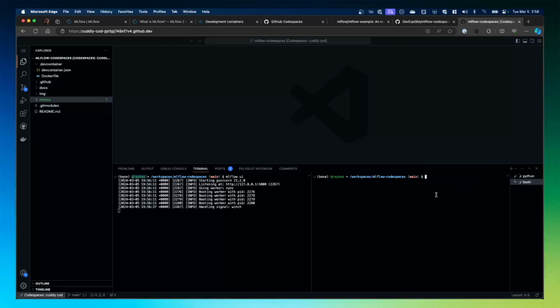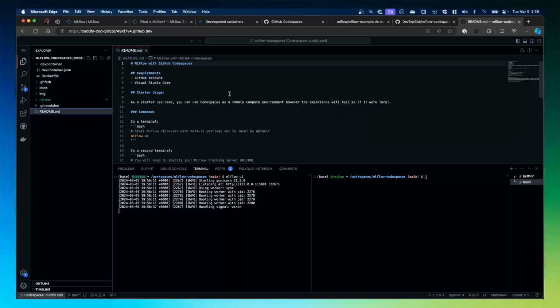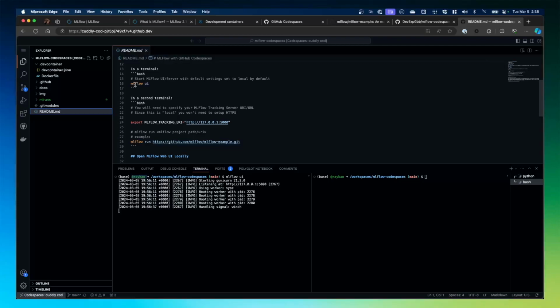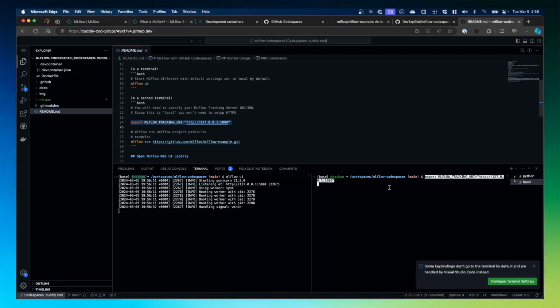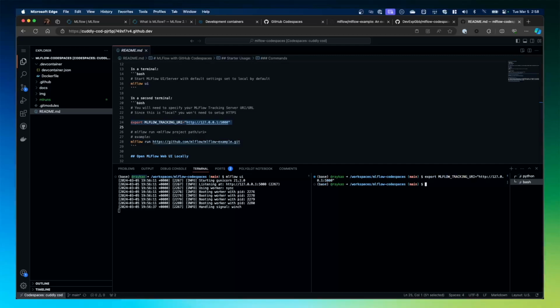All right, that said, there are a couple things I need to do. I've included it in the README file. I might have to update this because I might have messed up. But MLFlow UI ran that in this first terminal. In the second terminal, I'll want to set up the tracking server URI, which, allow me to copy paste, is set to the localhost, or local loopback really, 127.0.0.1, port 5000 on that remote machine, Codespaces machine. Hit enter. This is important because MLFlow will need to know where is my remote tracking server? In this case, it's not really remote.